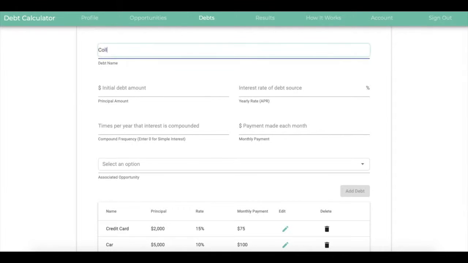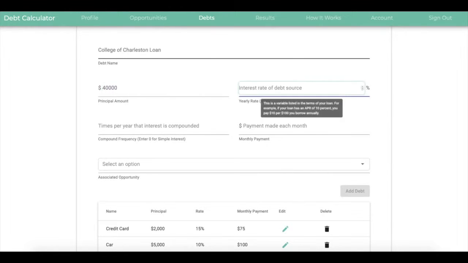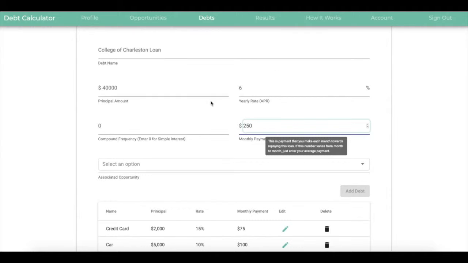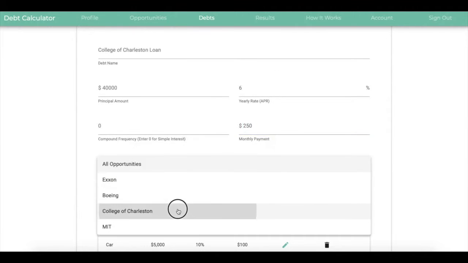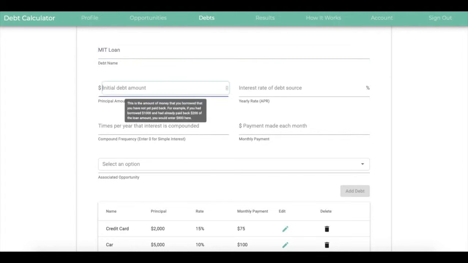Also, just a little bit of explanation on the associated opportunity field. That gives users the ability to attach a debt to one specific opportunity, such as a grad school loan, or if a debt is constant across all of their opportunities, they can indicate that as well. That's for things like credit cards or car loans.